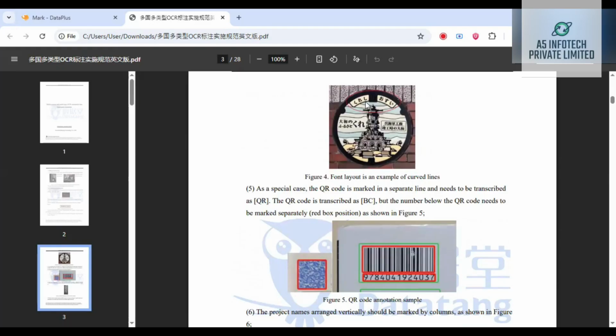So these are the curved lines. I'm going to ask a question. If you have this type of scenario, what will you do? Will you make a single box, or will you be making two separate boxes? This is a question from my side. Please answer. In this case, what will you do? A single box or two different boxes? You can use the chat box to answer.